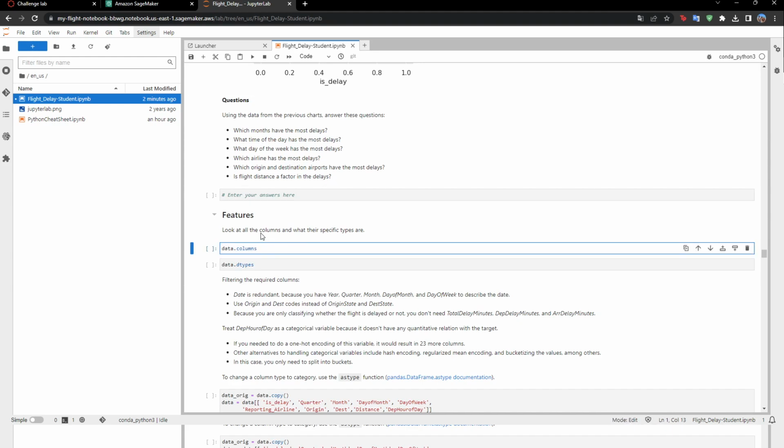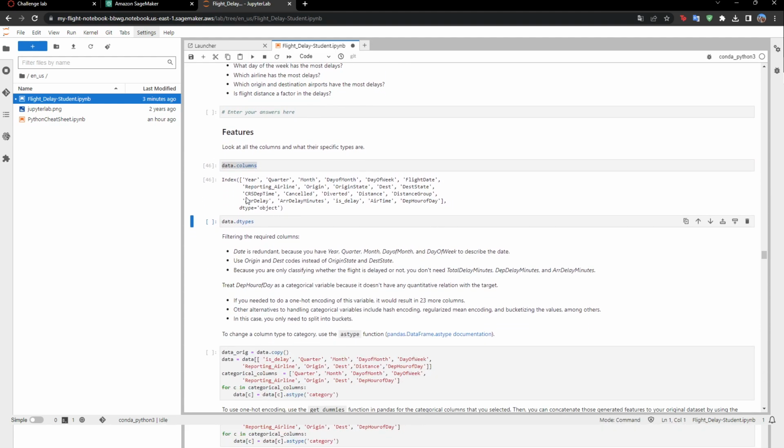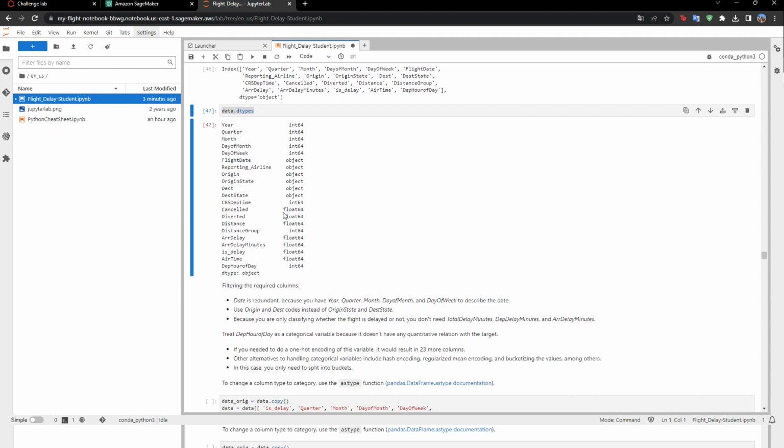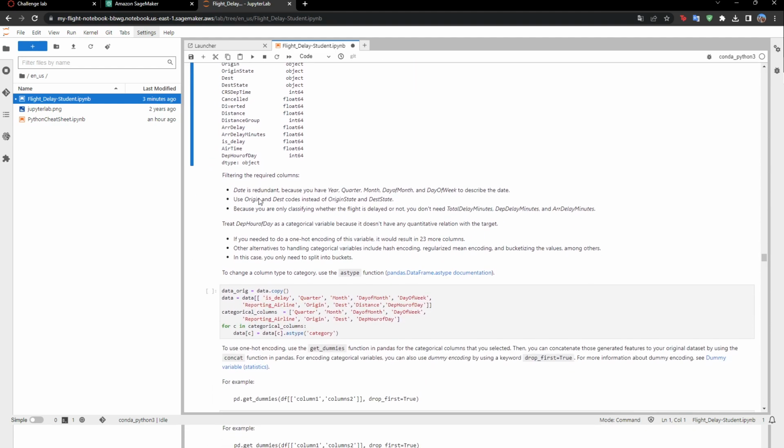So look at all the columns and what they specify. So let me just run this. So these are our columns, and when we look at the data types, these are integers and these are objects, and these are floats, etc. So filtering the required columns.